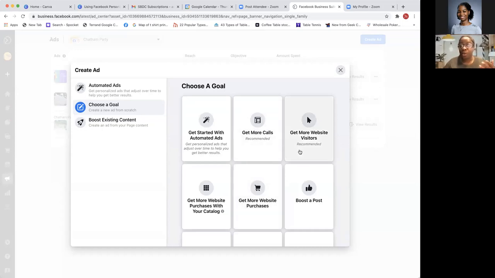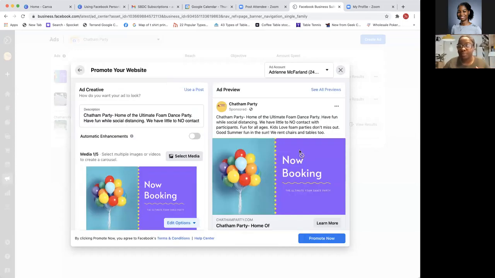Okay, so let's say you want to get more website visitors. This will automatically pop up. This is a very quick way to create an ad, especially if you're starting out and you don't know Ads Manager or your Facebook Business Suite. But this is a perfect way to start an ad.